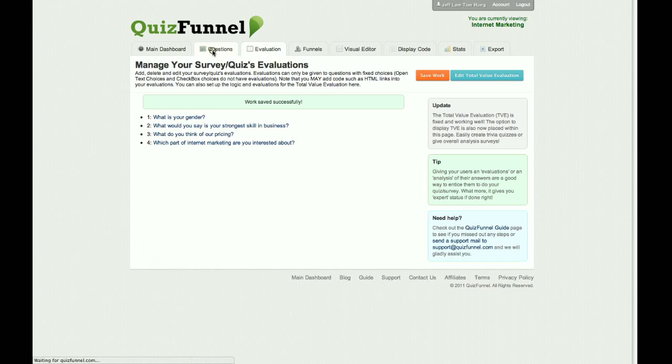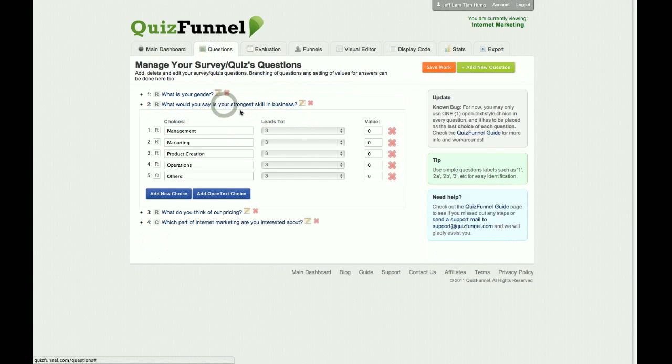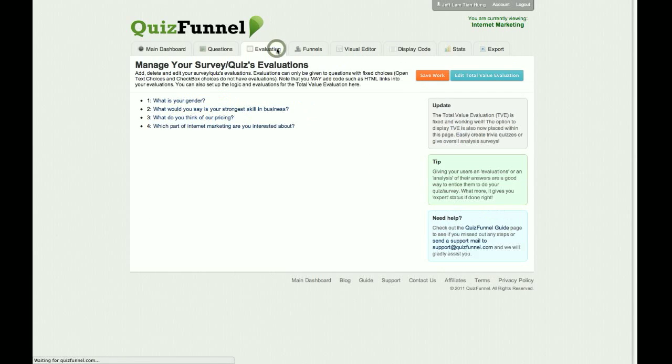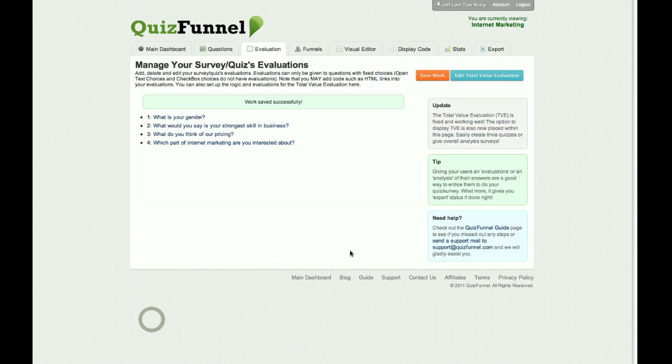Now I'm going to go back to the Questions tab, and just as an example, I'm going to go to question 2, and then when the user selects the second choice, marketing, I'm going to add a value of 5. Save my work. And now, when the user does my quiz and finishes his or her quiz, they will receive an evaluation similar to this. Oh, before I forget, do remember to check the box Display Total Value Evaluation and save your work.